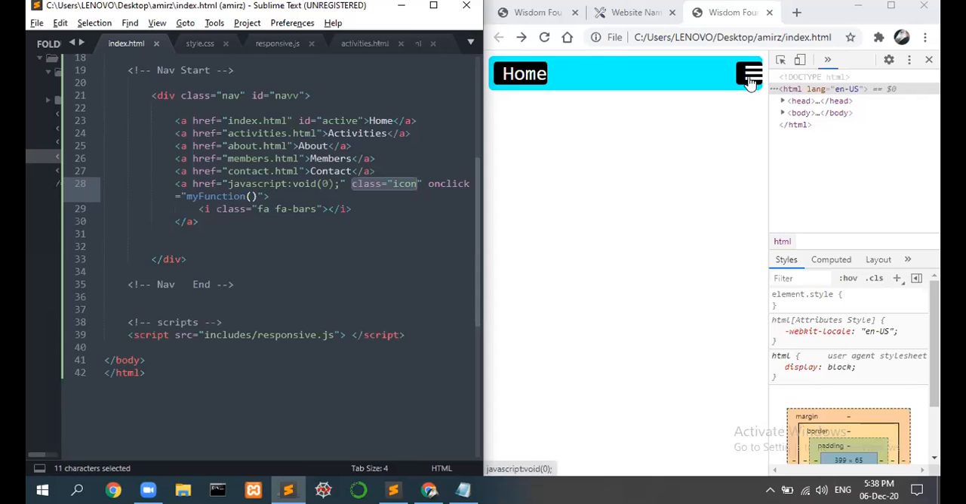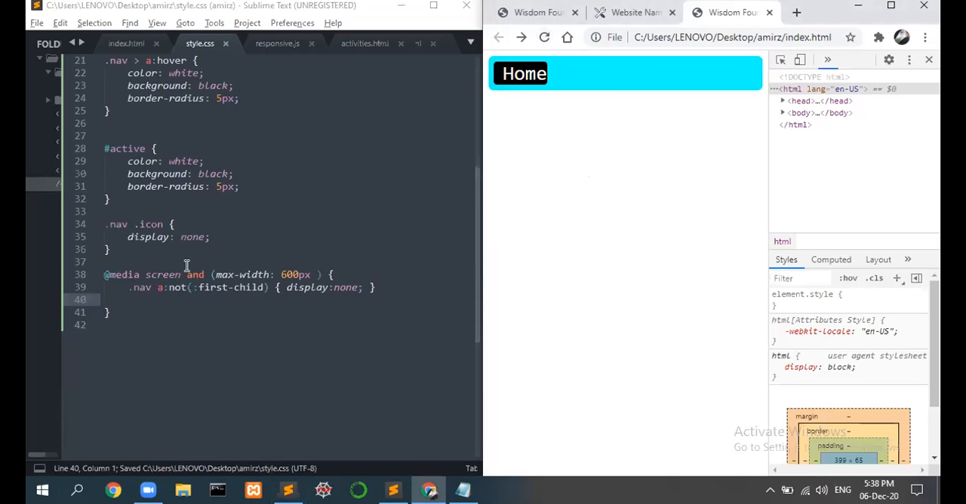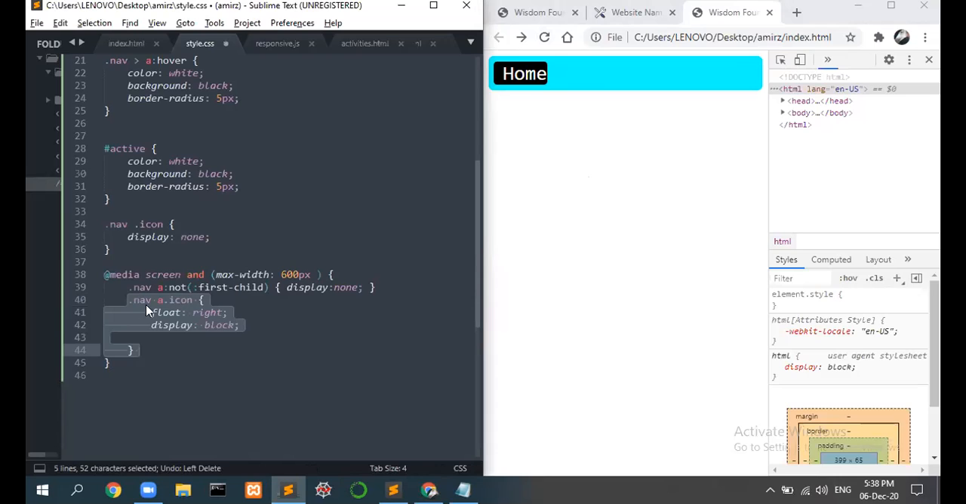So can you see the hamburger sign as well? Hamburger sign should also be seen. Okay, that's perfect. So if I just explain it to you all again: if you remove this much code, which I've selected, nav a dot icon and float right and display block, and I just backspace it and save it, my hamburger sign won't be seen. So we are able to see it. Why? Because we have added a style over here.